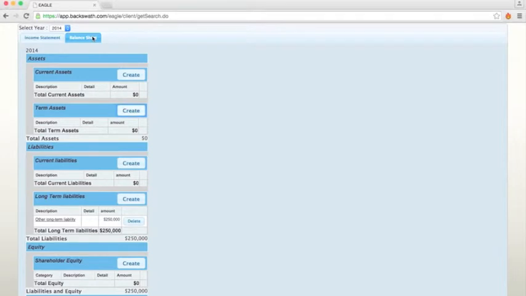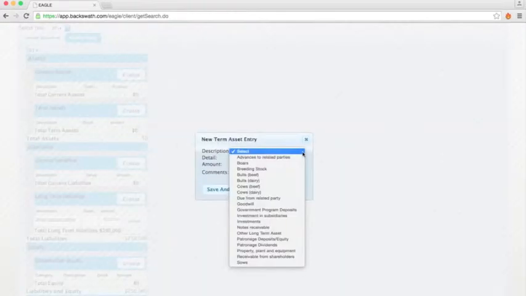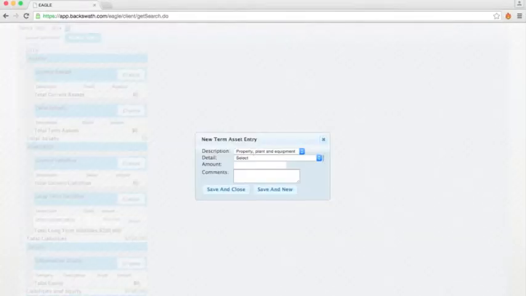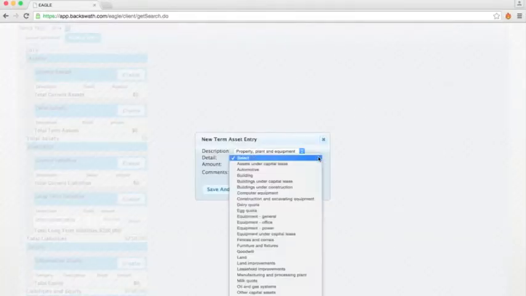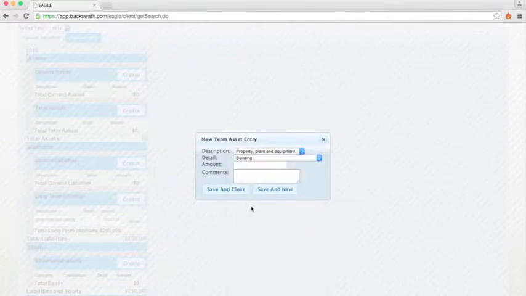Go to the Balance Sheet tab and go into your long-term assets. In the description, we'll pick Property, Plant, and Equipment. And in the detail, we'll pick Building and enter the amount. Remember to not use dollar signs, commas, or periods. And then click Save and Close.